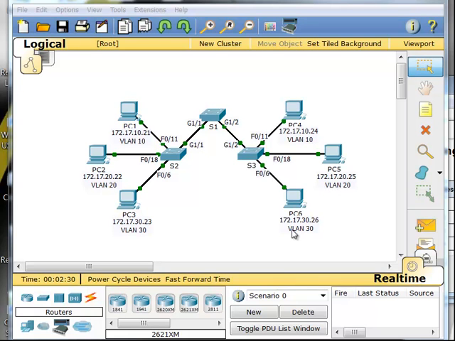And VLAN 30 will use the IP addresses of 172.17.30. Remember that VLANs will typically map to separate subnets or separate networks, and this is the case that we have here. I'm going to add a couple more VLANs to this mix, with the native VLAN being 55 and the management VLAN being 99.